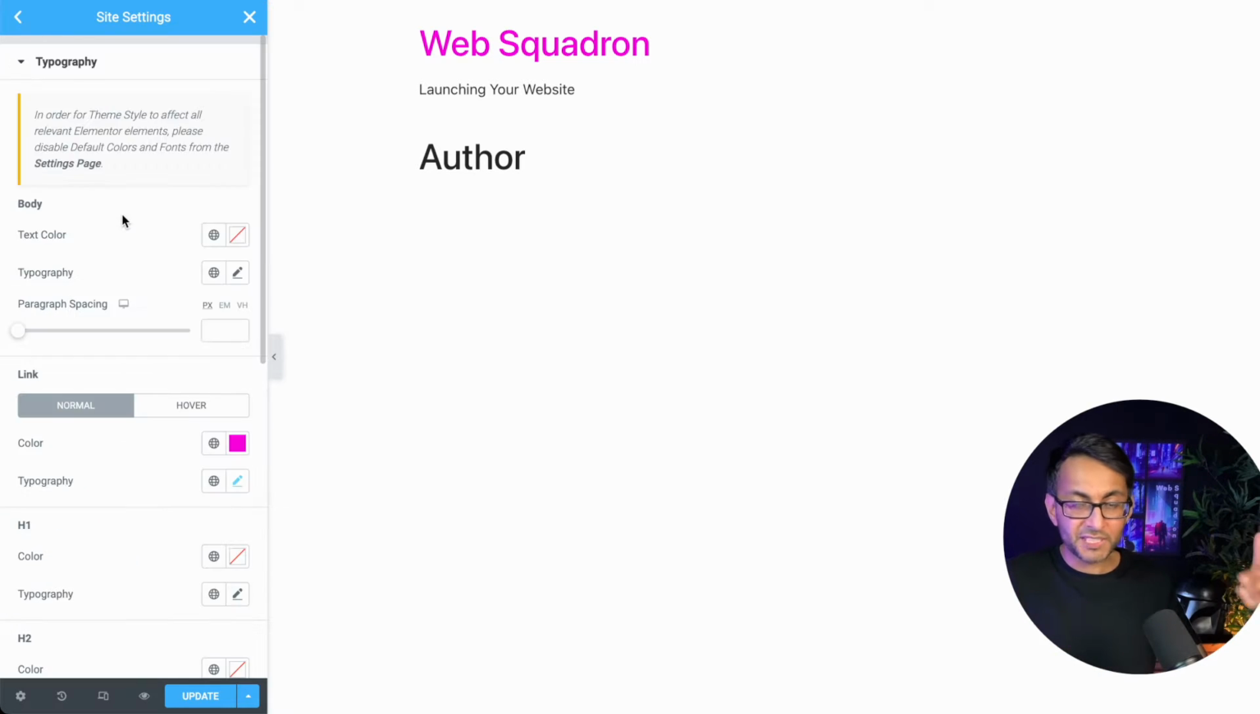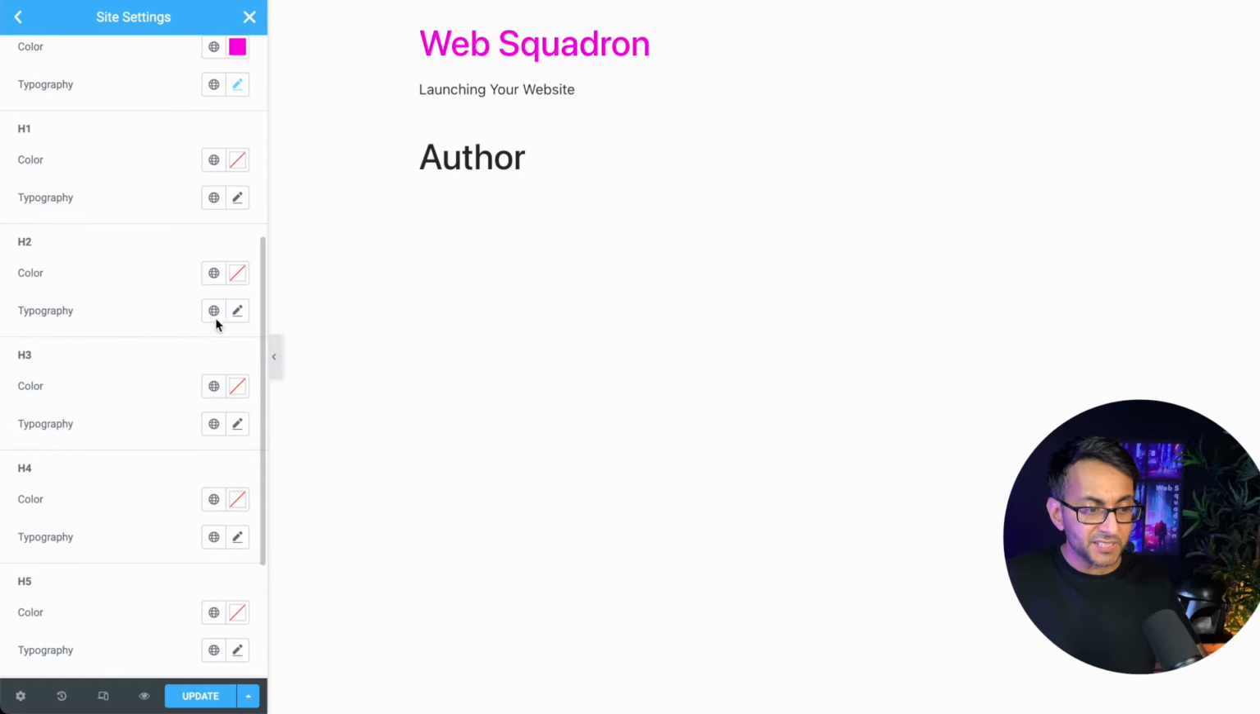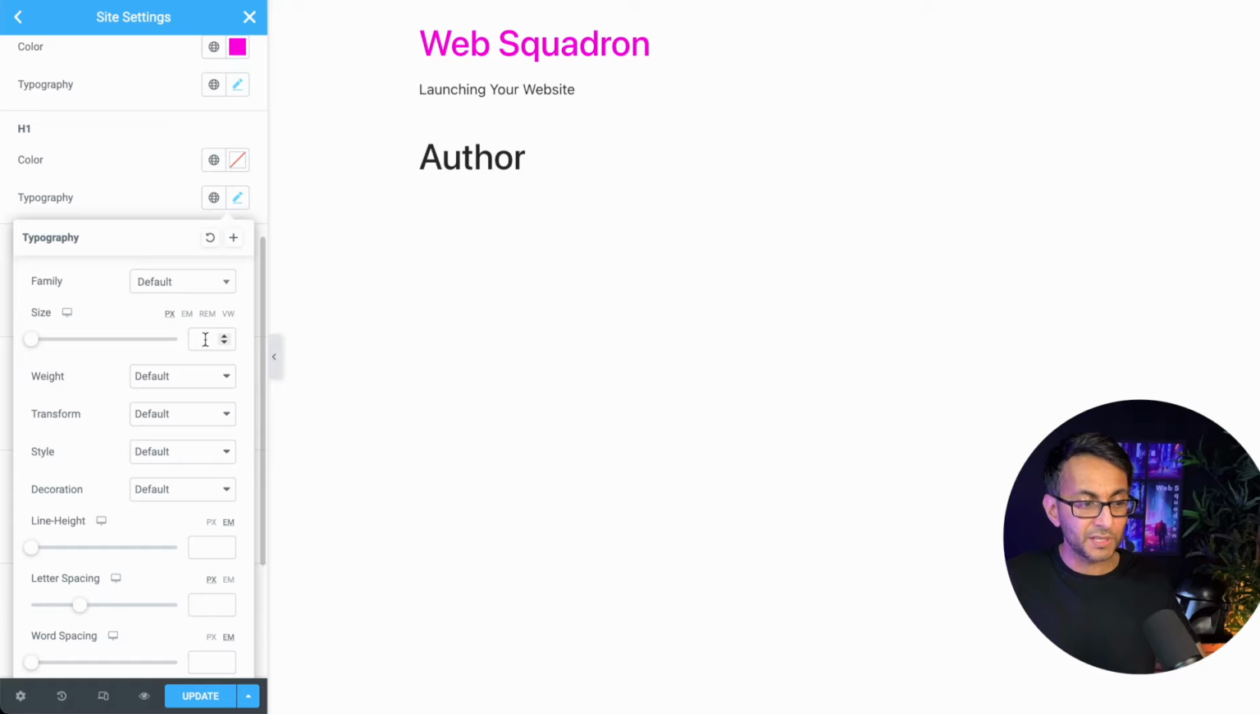Then what you want to do is in your typography, this is where you would now set your sizes. So this is where you might say H1 is going to be a certain size on the desktop, the tablet and the mobile. But I'm going to show you another way of doing that in a moment. But let's just get through all of this.